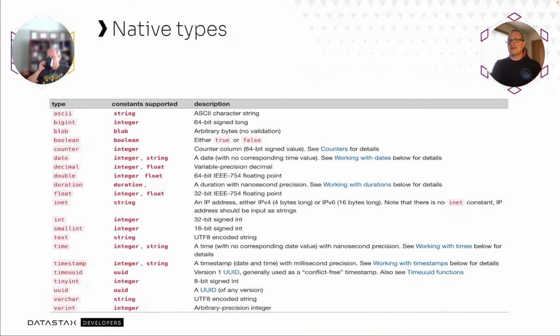A lot of times on Stack Overflow, I'll see questions about, is there any difference between varchar and text? And actually, no, there really isn't. They both come out to a Java type of string.